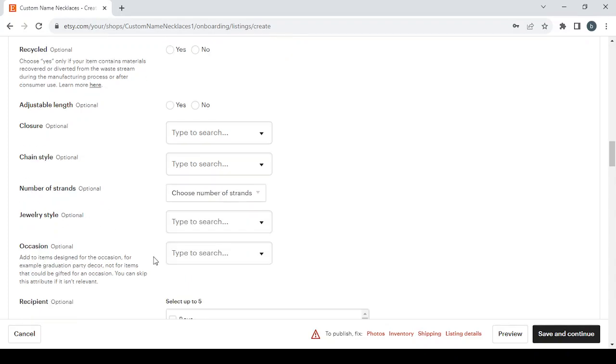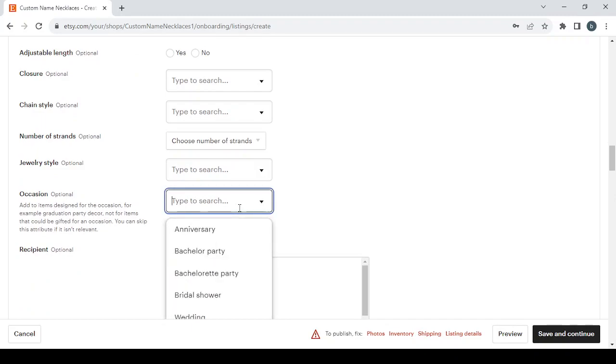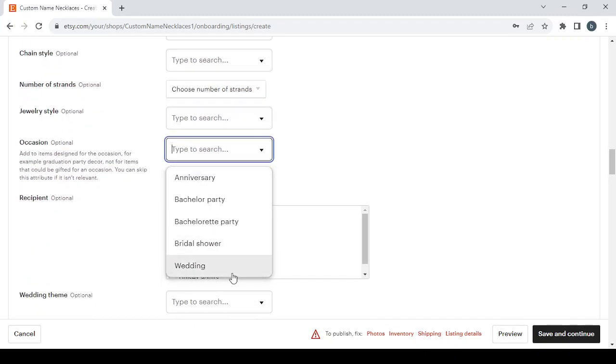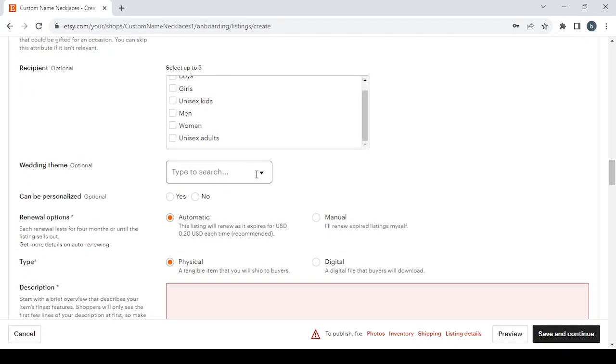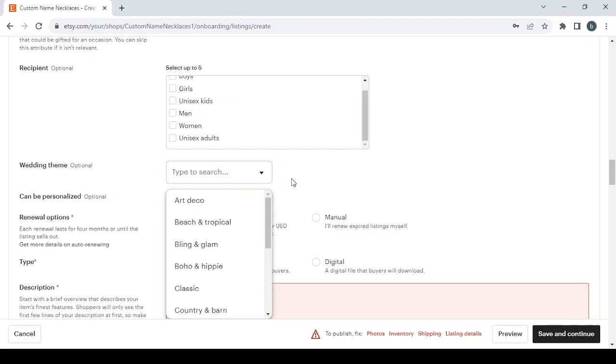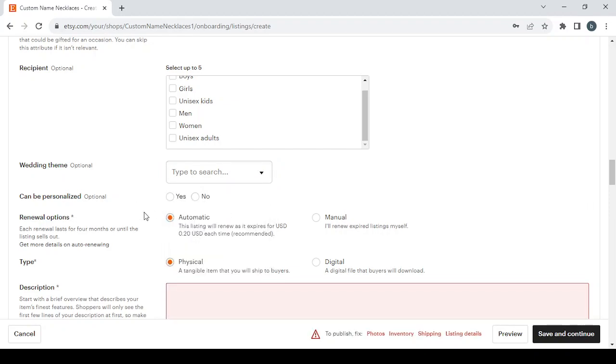jewelry style. Also you can choose the occasion in here. So you can choose a wedding, anniversary, or anything you'd like. Then you have the recipient, if it's for boys, girls, or all of them, for men or women. Then you have the wedding theme, if you want to choose one in here, and also if it can be personalized, yes or no. Then you have the renewal options, if you want an automatic renewal that costs 20 cents each time, or if you want a manual renewal, which is free. So I'm going to go with manual. And the type of the product, if it's physical or digital.